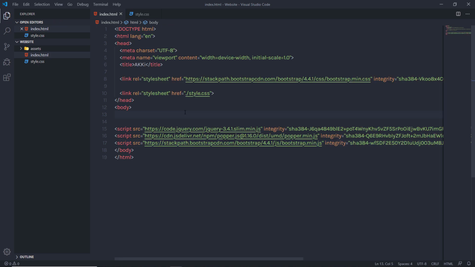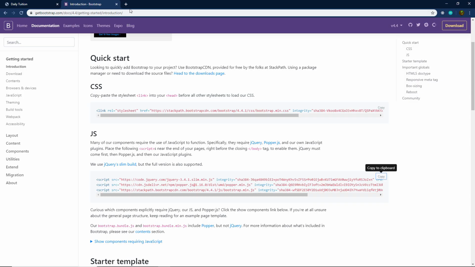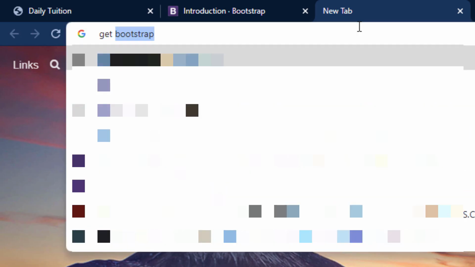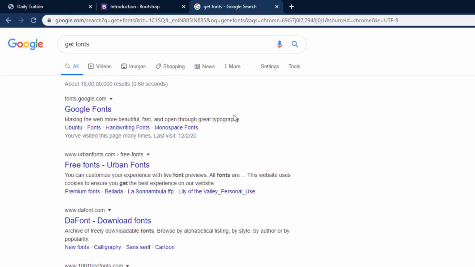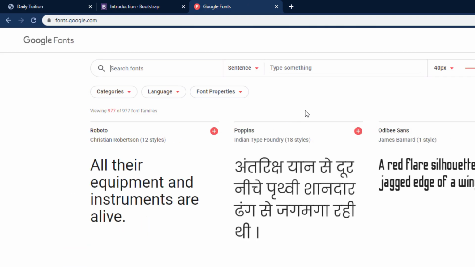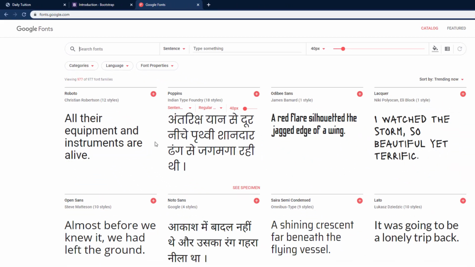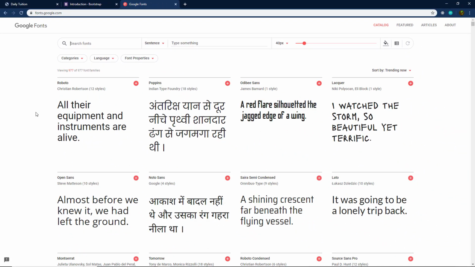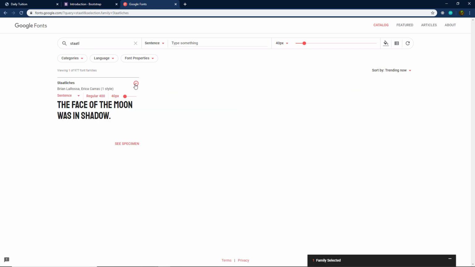right here. So what I'm going to do is, I'm going to open a new tab and just search for get fonts, and as you can notice, you have here Google Fonts. Just click on it, and from here you can get your favorite font, whatever you want. So I'm going to choose a few fonts here and use that font in the website. So I'm going to first select my first font. So I'm going to select my first font, this one. I'm going to click on this plus icon to select this font.